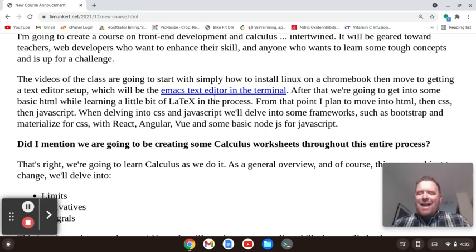We're going to install Emacs, but in the terminal. The reason being is it's pretty light in the terminal, and you can get a lot of functionality out of it. I think it's a great editor to learn, and so you'll be learning a little Emacs along the way.